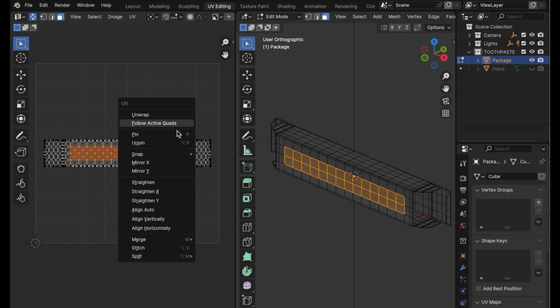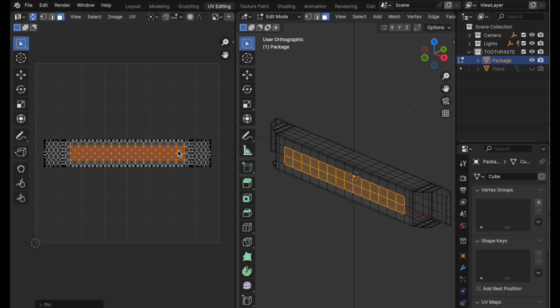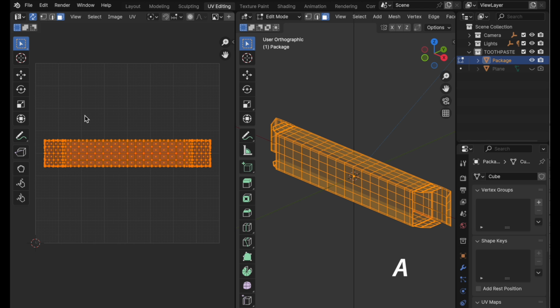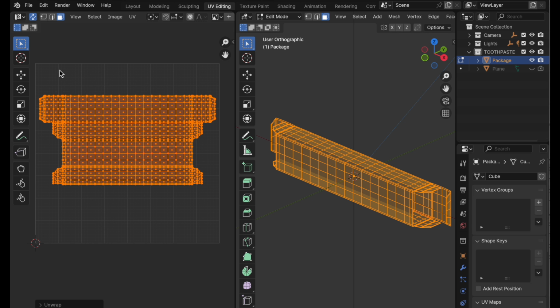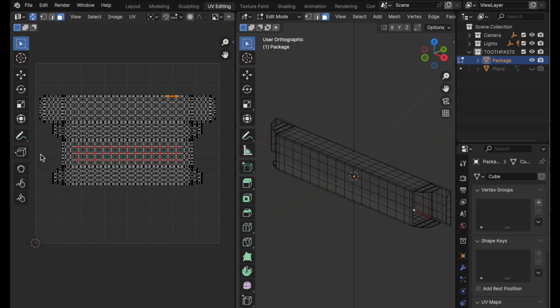Bring up the context menu, and we're going to specifically pin those points so the unwrap mechanism cannot move the island. It has to keep those in place. So now we press the A key to select everything in the UV space, bring up the context menu, and unwrap that, and there we go. So it's unwrapped around those pin points, and we maintain the correct relationship. I want this front-facing area to be aligned exactly halfway in the UV space. It's also aligned left to right in the UV space.